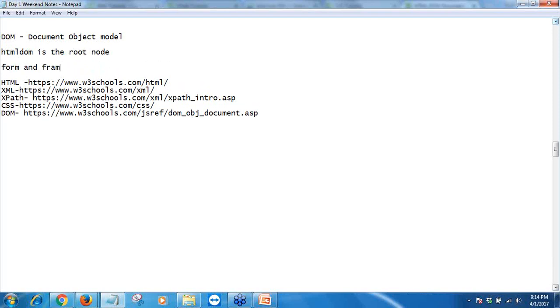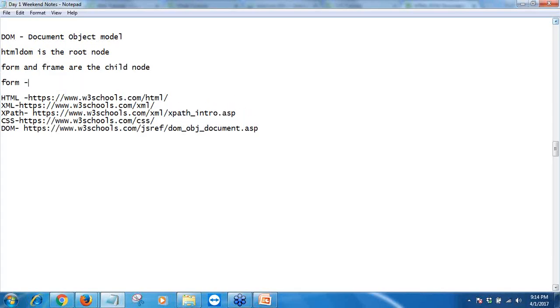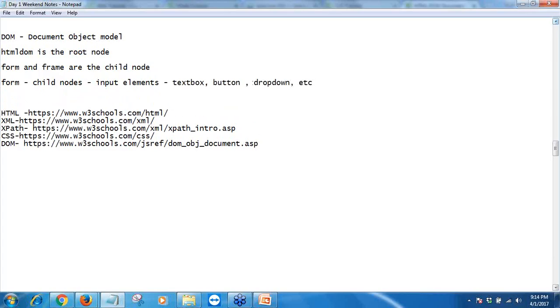Form and frame are the child nodes. Form can contain further child nodes, which are your input elements, for example, text box, button, drop down, etc. Okay. So read an HTML document as if it is a hierarchical document, a document which has got parent and children, and then try to create locators from it.